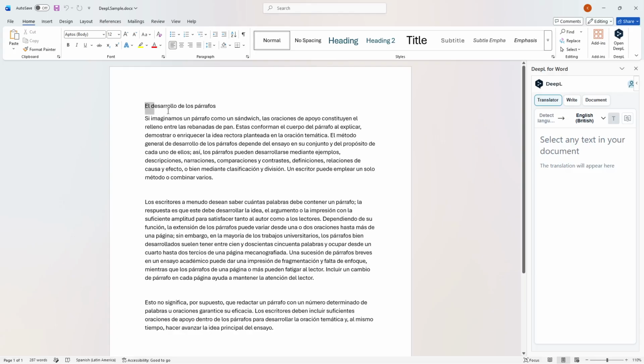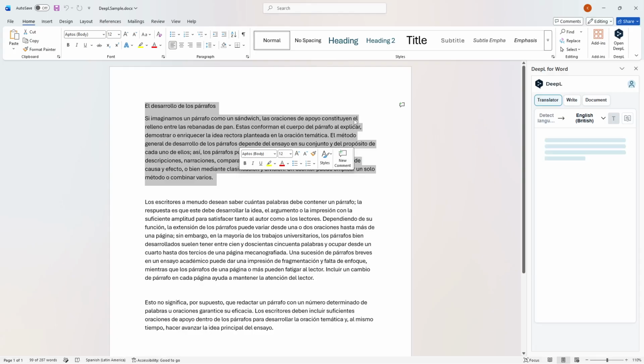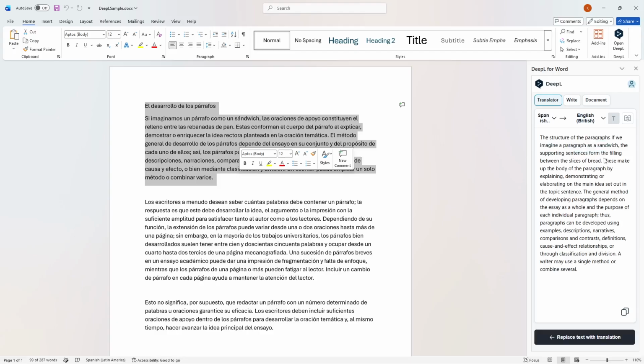Highlight any text or paragraph in your document that you want to translate. As soon as you do this, DeepL will automatically detect the selected text and display the translation on the right side panel. You don't need to copy and paste anything, it works instantly as you highlight.